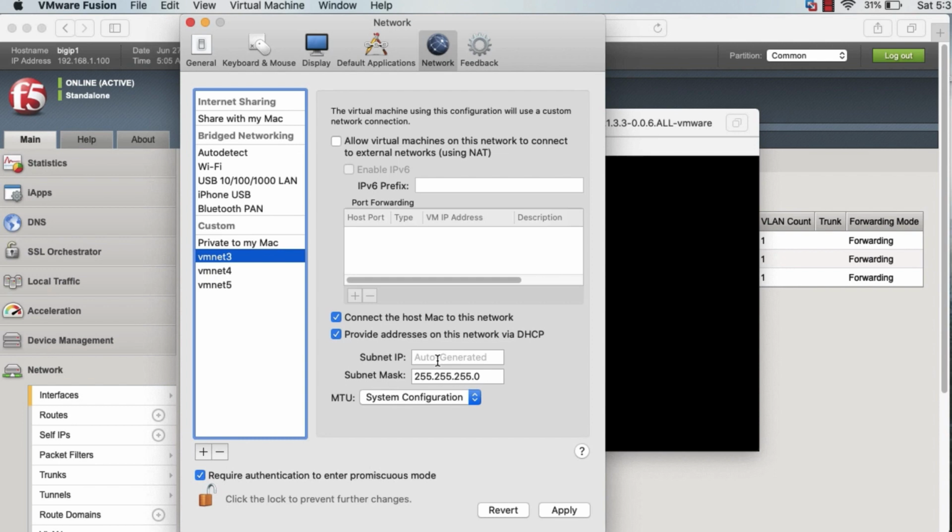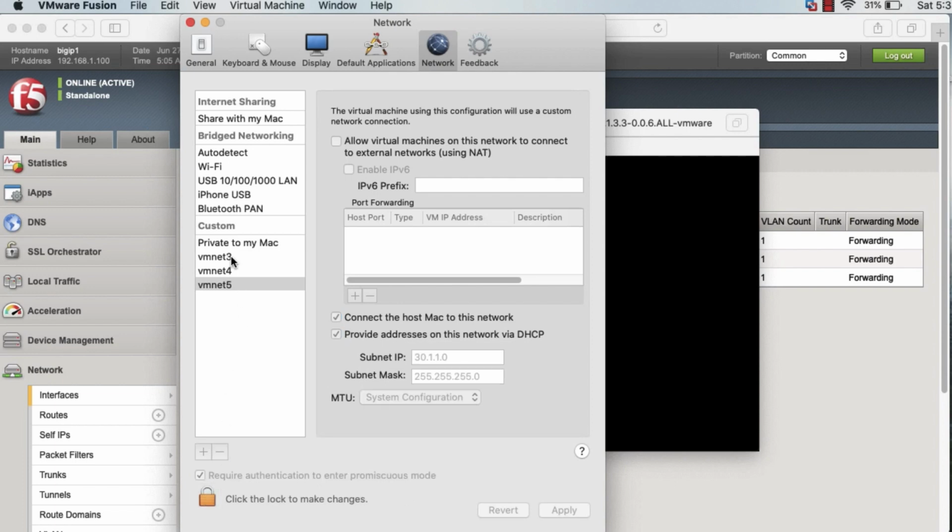On VMnet 3, I'll use it for external, 172.16.1.0. This is the subnet. I'll keep this option ticked: connect the host Mac to this network, meaning I want to connect it. And similarly for 4, which is for internal, its subnet is 10.110. Fifth one is 30.110 for HA. Now click this lock and verify. See, it is done.